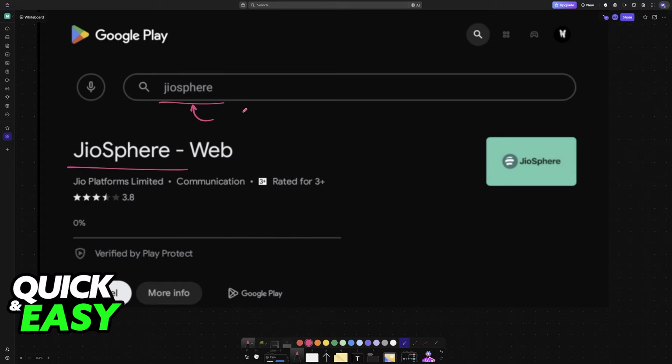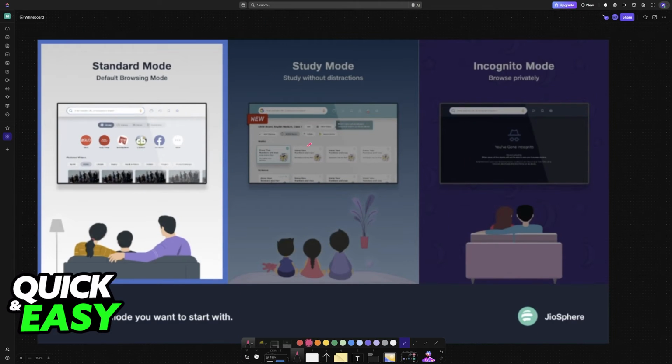So sadly, as of today, Chrome and more standard browsers like Firefox don't seem to be available for the Android TV. So the one that we have to use is Giosphere. As you can see, this is essentially a web browser. So you can get it for free on your Android TV, and when you open it up, you will be guided through the features of this application.